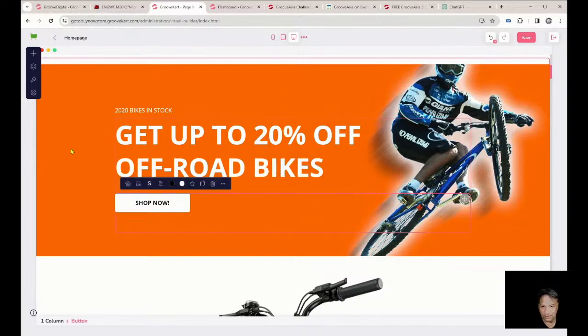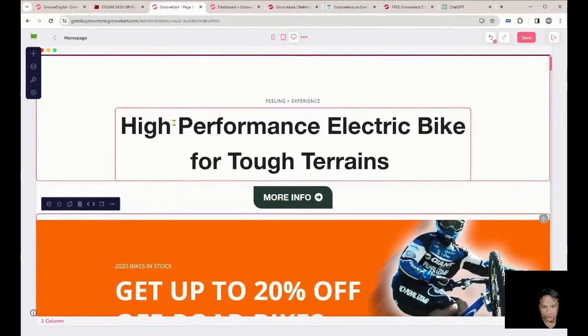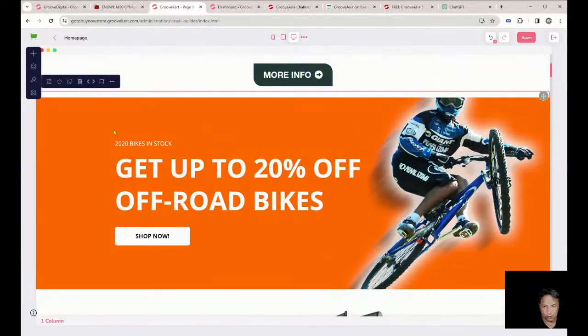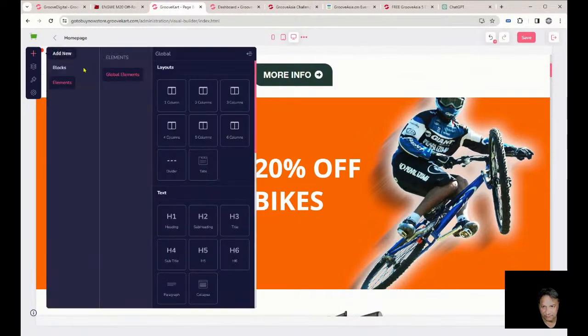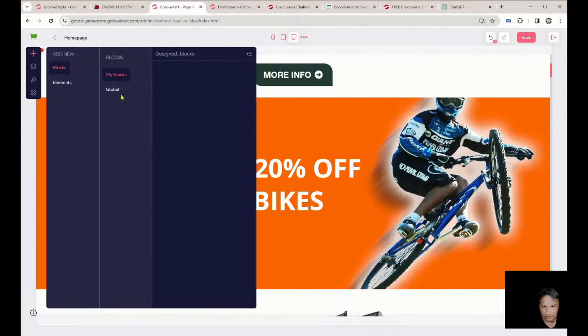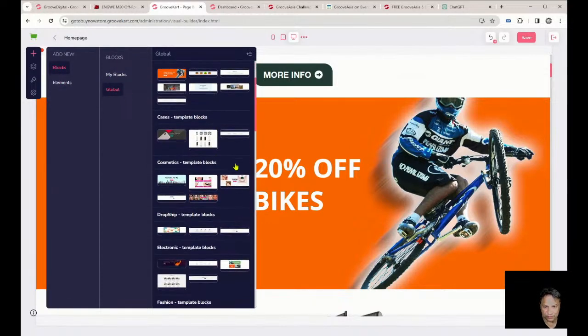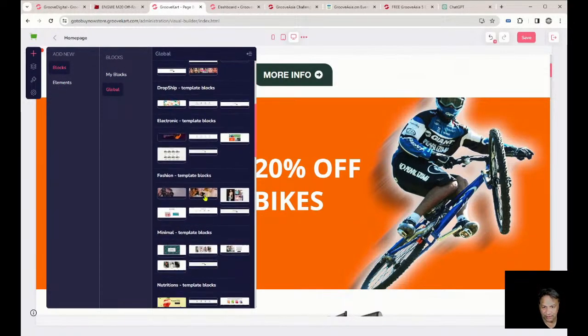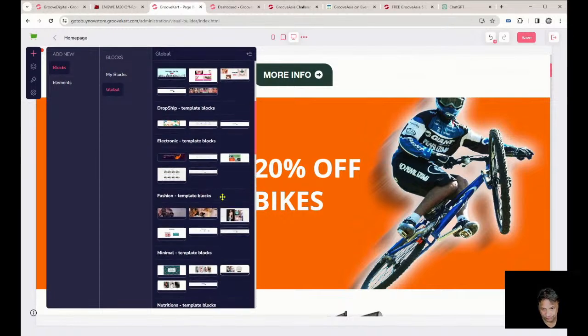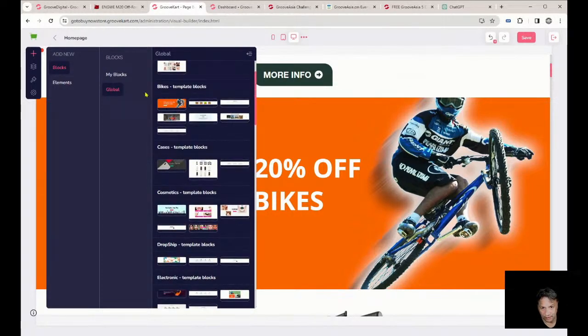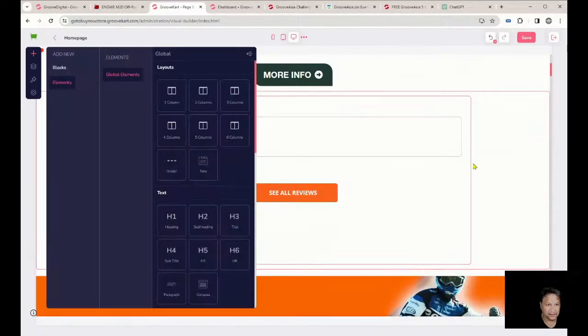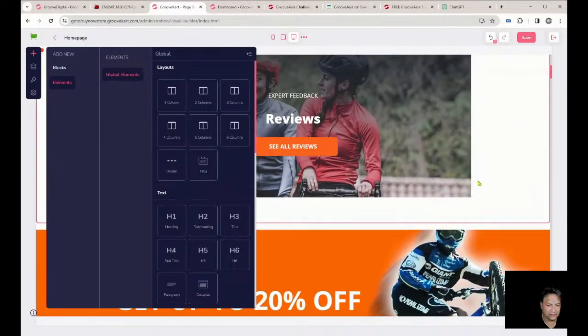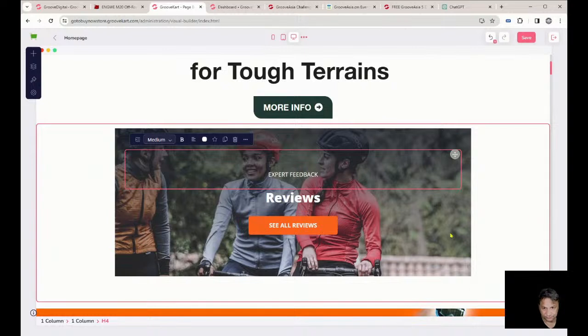But yeah, anyway, that's what you can do in terms of dragging and dropping images, or blocks, I should say. Once again, you come to blocks, you go to global, and there are all different blocks. So if I wanted to promote more bikes, I can click on there and just drag and drop again, let go, and then drag, and there you've got another image.